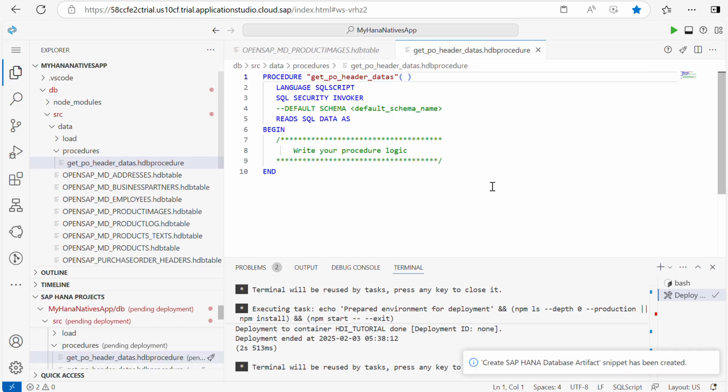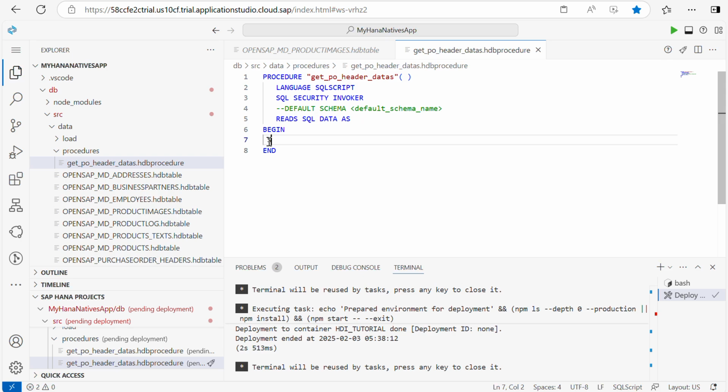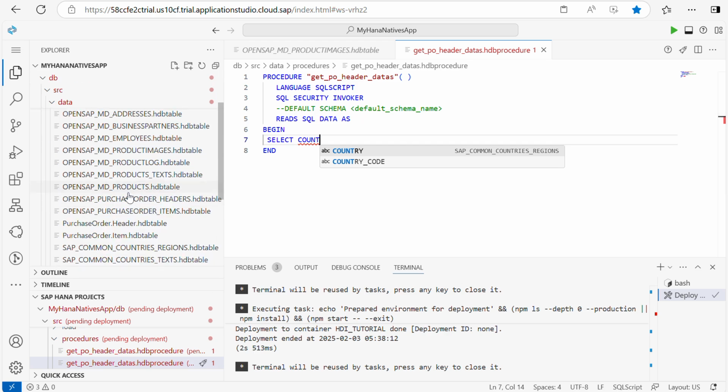Once you create the stored procedure, the structure will be like this. Here we need to maintain our output parameters. Within the begin and end, we need to write our processing logic. So here I will write these two select queries. Select count: here you can see I have a product header data and item data. These two tables' data I'm going to read here and perform some actions.